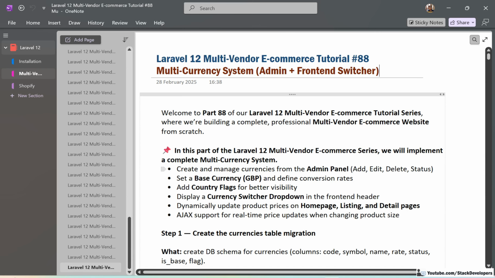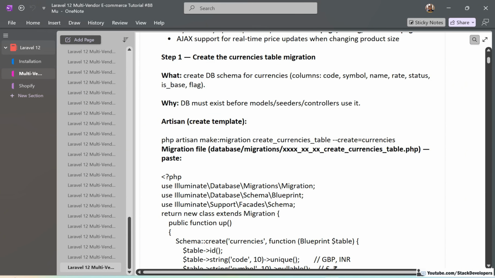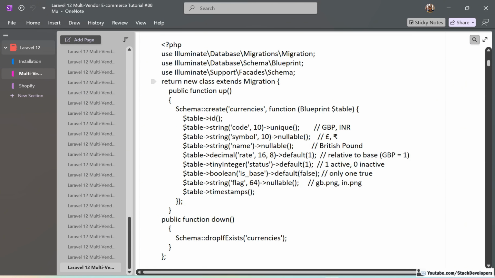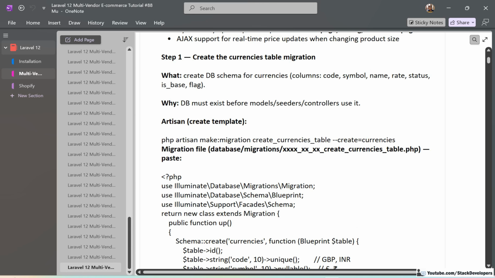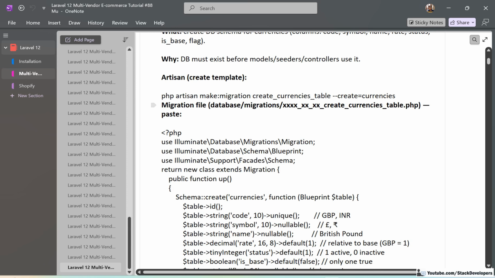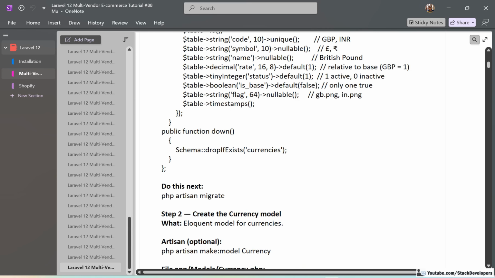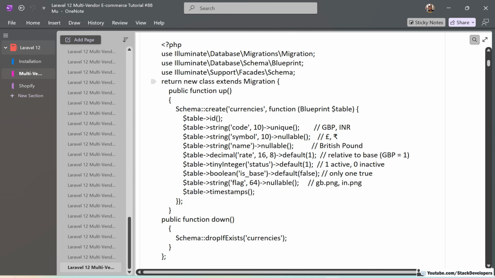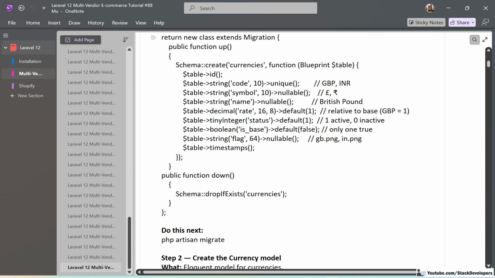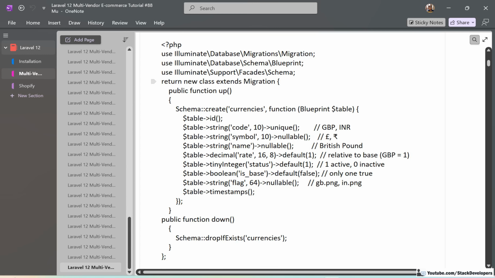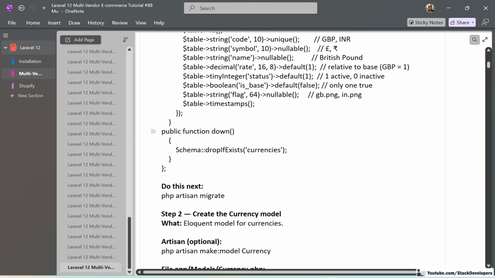So let's start. First of all, we are going to create the currencies table with a migration. We are going to create this migration file with the create currencies table command. We will run the PHP artisan migrate command to create this table, and then we will add the columns that we require in the currencies table, like code, symbol, name, rate, status, is base. Flag also we will add from the edit panel. The currency we are going to add from the edit panel, and then we are going to create this table with the php artisan migrate command.